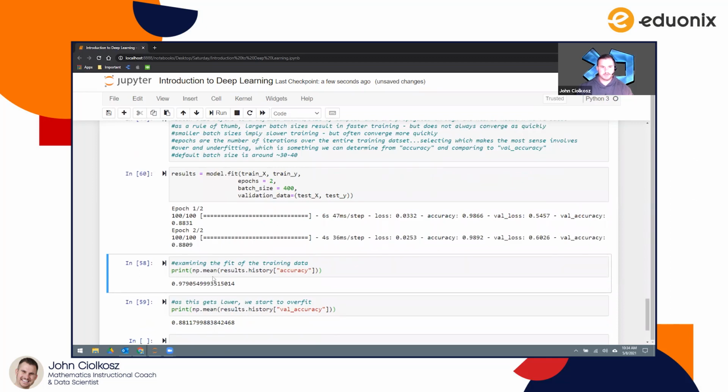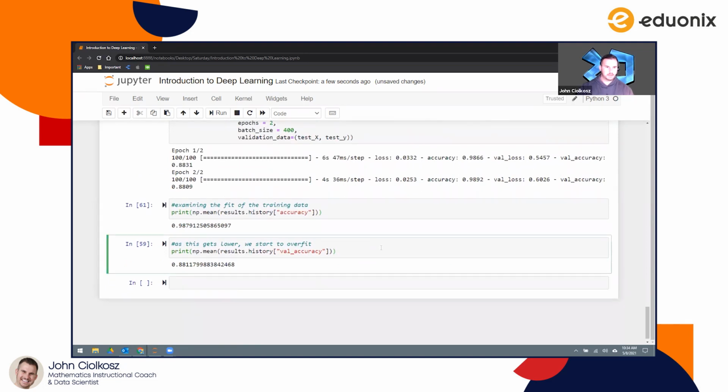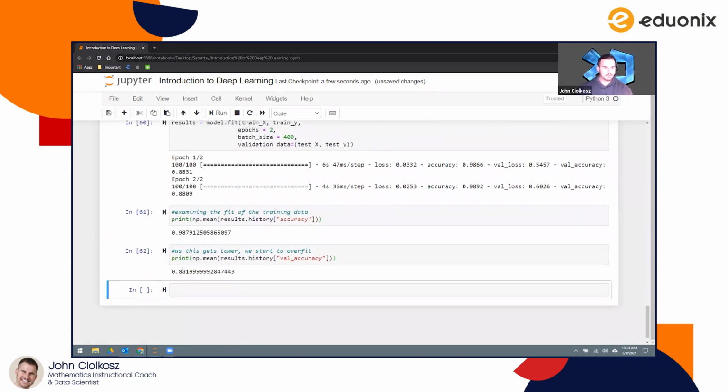So here I'm seeing now that my accuracy so far, the best was that 0.97, and it looks like this is going to be a bit better. So let's see. Now I'm over 98% accurate in my training, and then let's see how this works. I'm at 0.88. All right, and it stayed about the same.